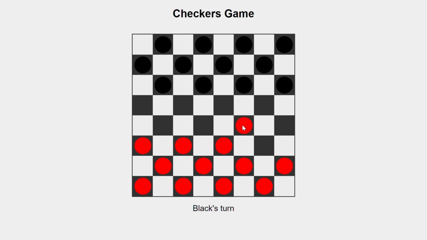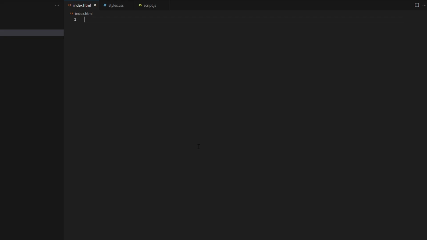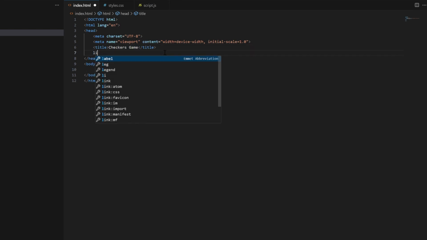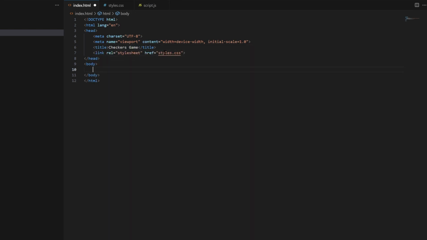How to create a checkers game using HTML, CSS and JavaScript. First, let's create a structure in an HTML file. Displays the title of the game.